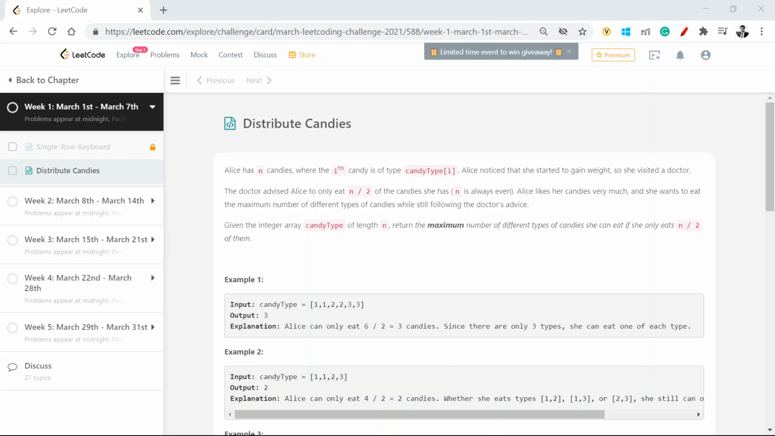Today we are looking at the LeetCode question Distribute Candies, the first question in March week 2021. The question says that we have Alice who has candies, wherein the ith candy is of type candyType[i]. Alice noticed that she started to gain weight and she visited a doctor, and the doctor advised Alice to only eat n by 2 of the candies she has.